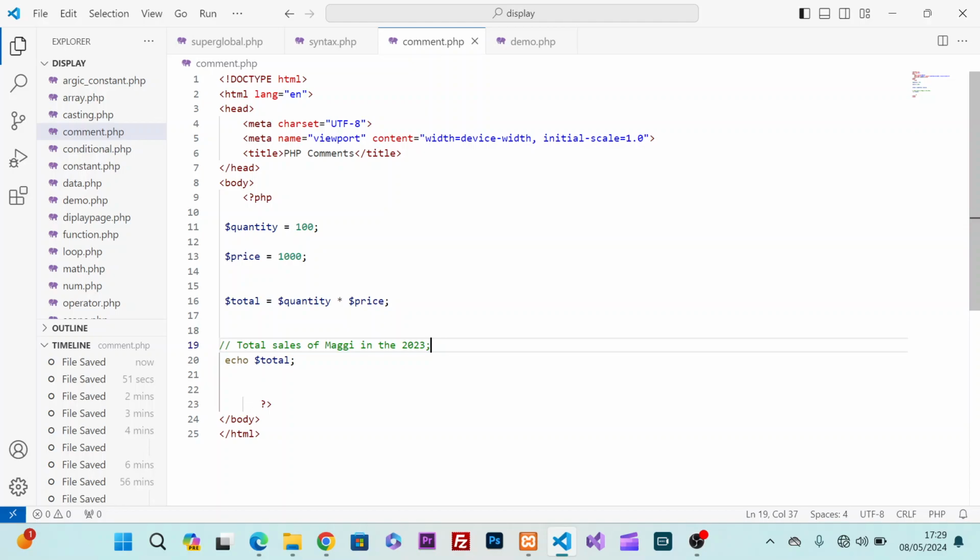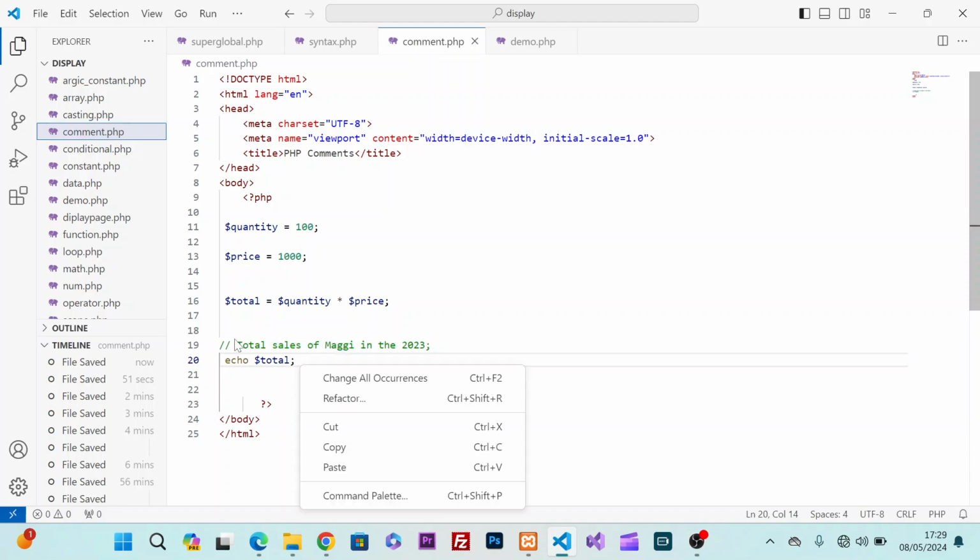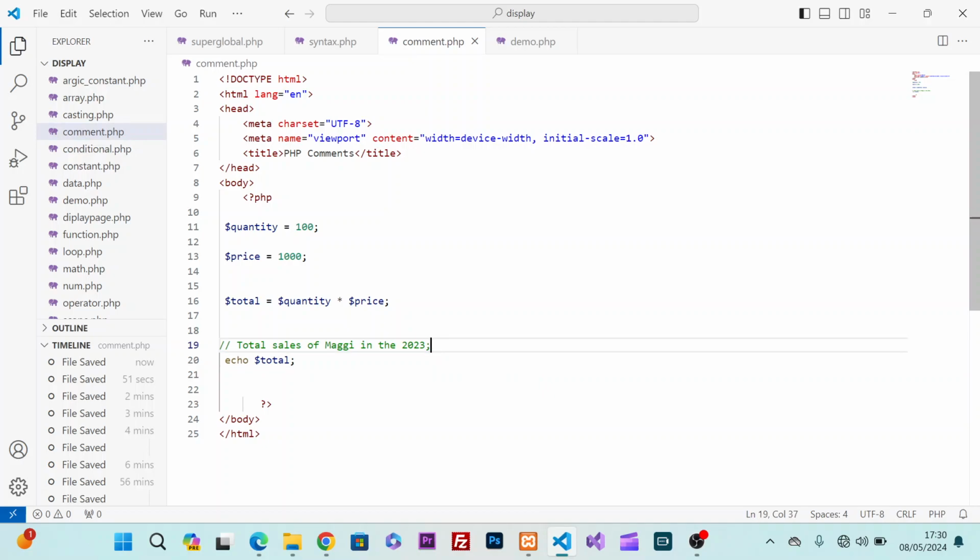Now, the second reason why we need comments is, for instance, another person going through this code. You now understand the reason for this total: it is the total sales of Maggi. So the comment reminds you what you have written before. In case you are writing a lot of code, whoever visits this place again and goes through your code will understand the reason for it. Now let me give you another example.